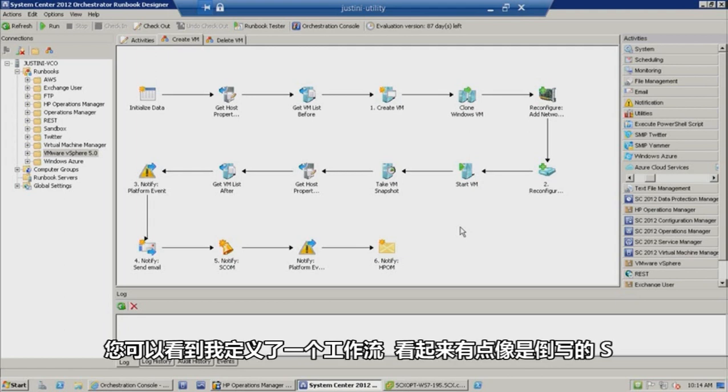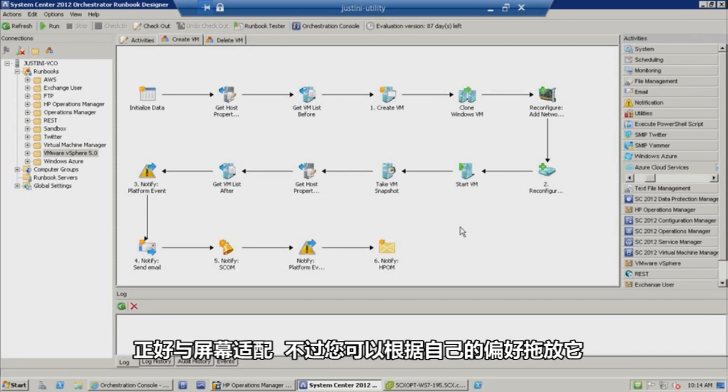And so you can see I've got a workflow defined, which looks like a backwards S here just to fit on the screen, but you can drag and drop these however you like to look at them.